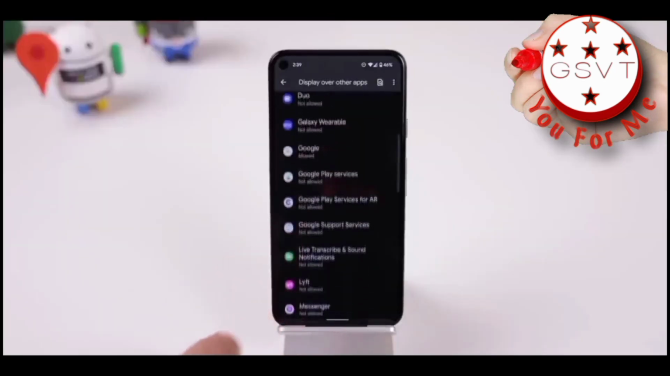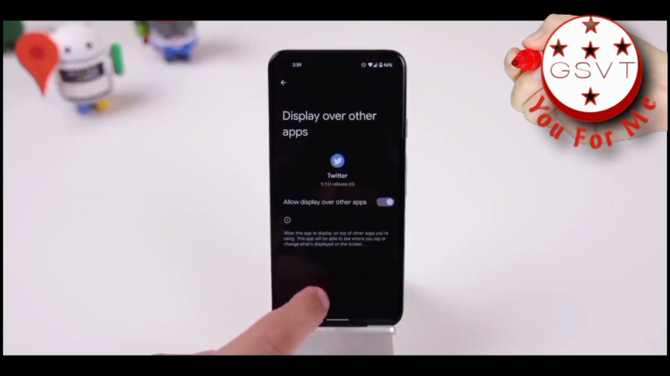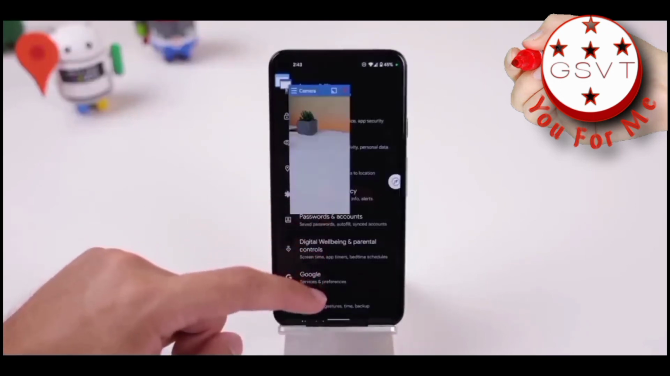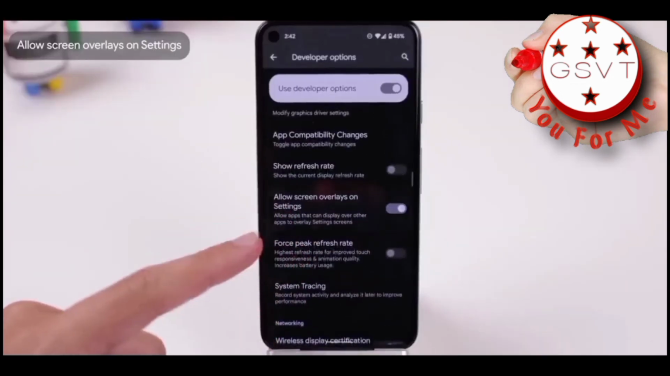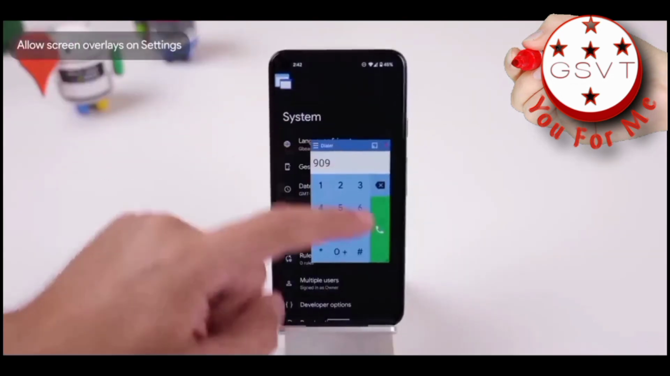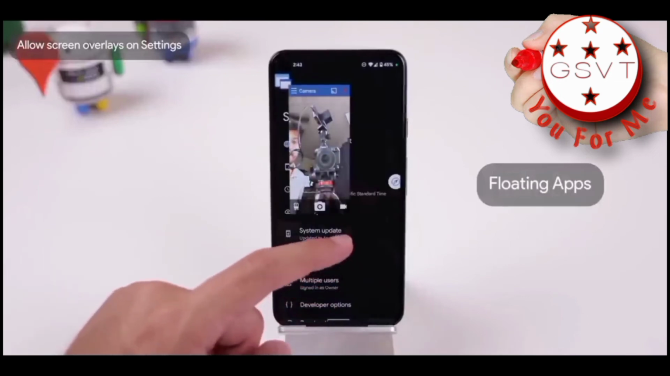For the apps that have the permission called Display Over Other Apps, you can also have them show their floating windows when you're in the system settings. You just need to enable Allow Screen Overlays in settings. Also, for those curious, I'm using an app called Floating Apps for this demonstration.